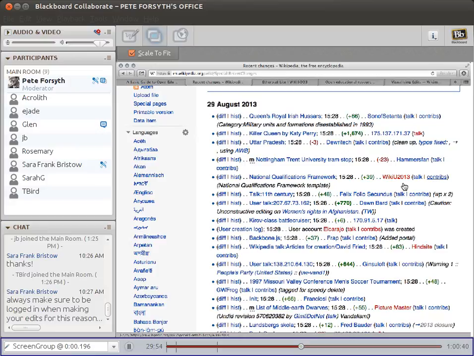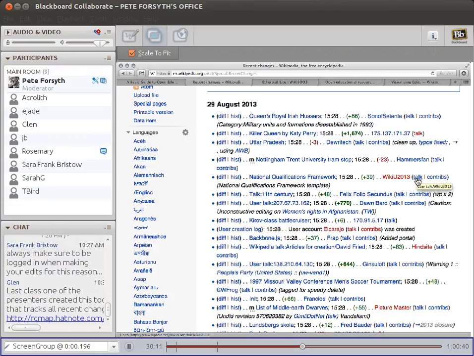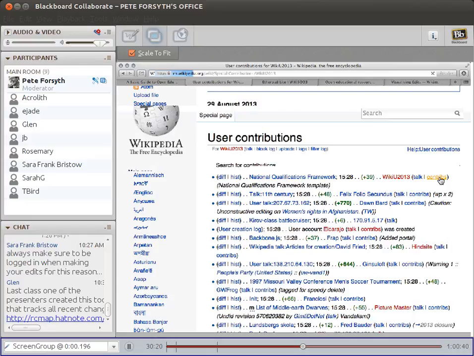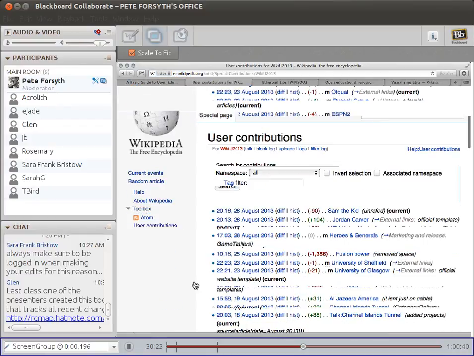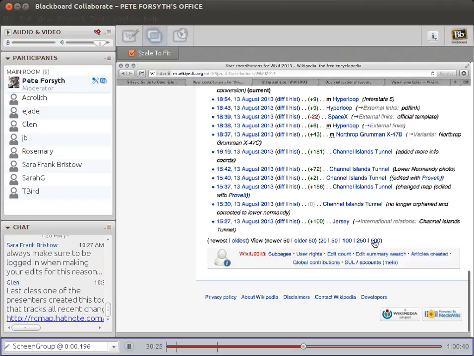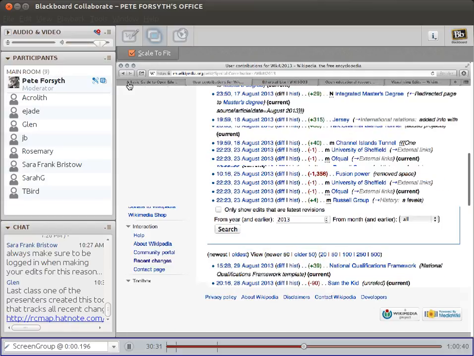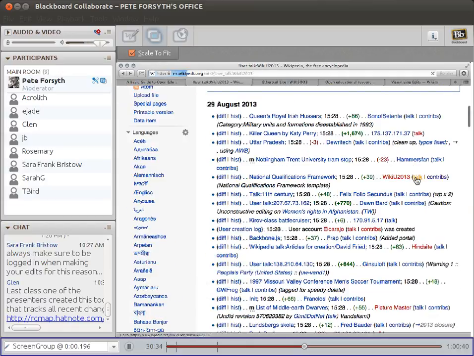The next layer. If I were looking at this, I might notice that WikiU 2013 has no user page, but there is a talk page, which might indicate that someone has left him a message, maybe complaining about his edits or maybe praising his edits, I don't know. So I might look at his talk page to get an idea of what kind of interactions this person has had. I also might look at the contributions to see whether this is the only edit this person has made since creating the account. No, it's not. They've made at least 50 edits, and I could go down here and look further back if I wanted to dig more deeply into it.